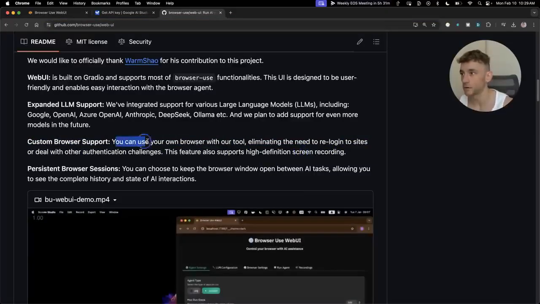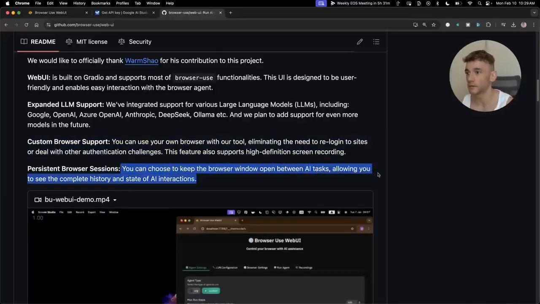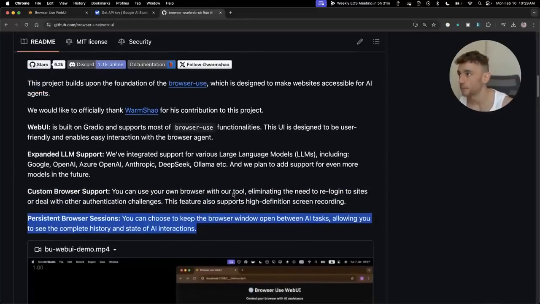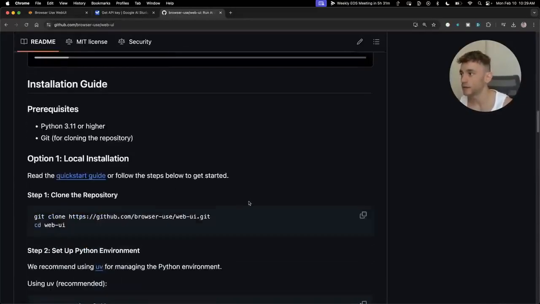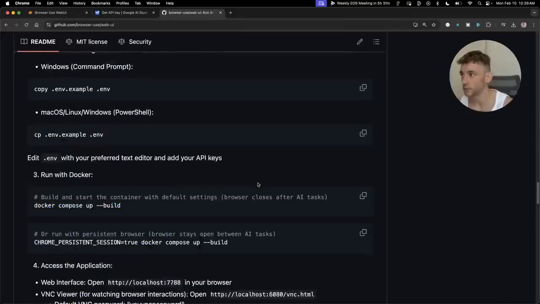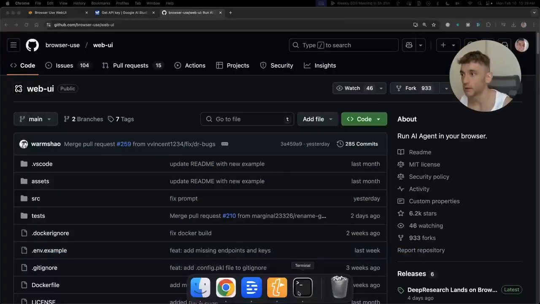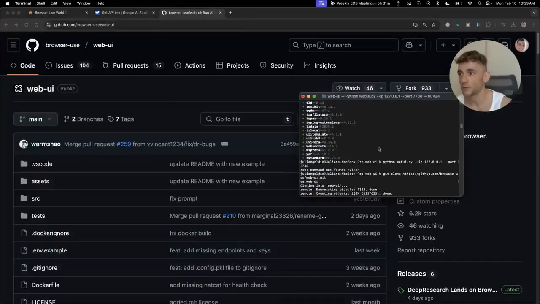So it says you can use your own browser with our tool, eliminating the need to log into sites or deal with other authentication challenges. This feature also supports high definition screen recording. You can also choose to keep the browser window open between AI tasks so it doesn't automatically complete it. And you can see the history of AI interactions. And if you scroll down here, they've got the steps on how to set it up locally. Like you can see, I'm running down here in the terminal, right?